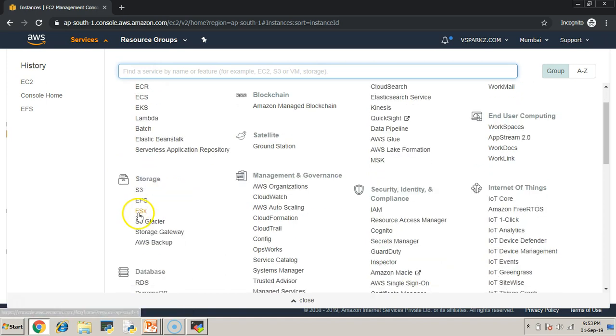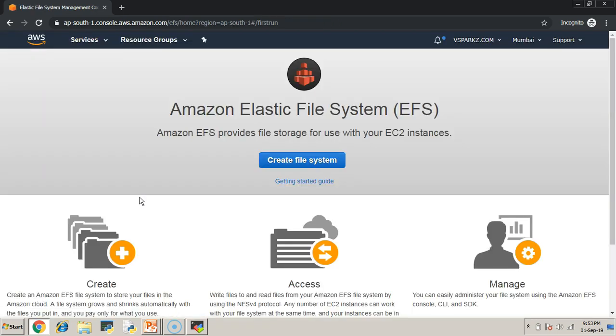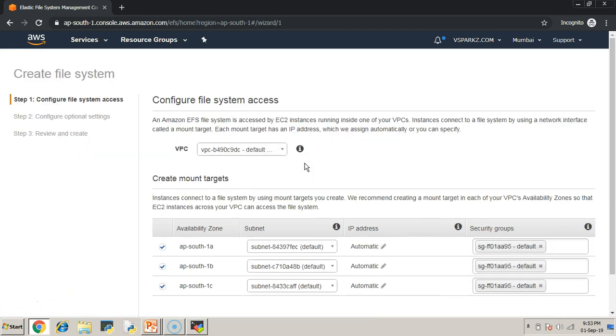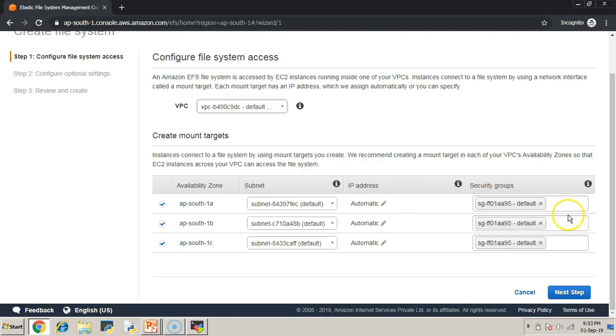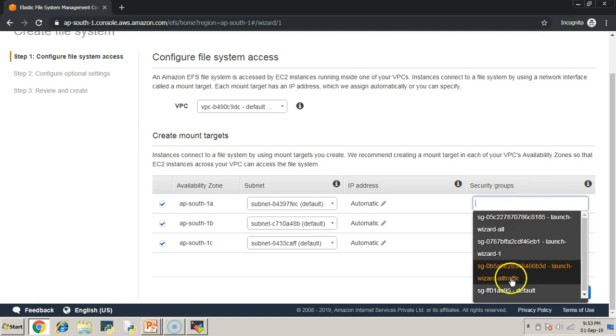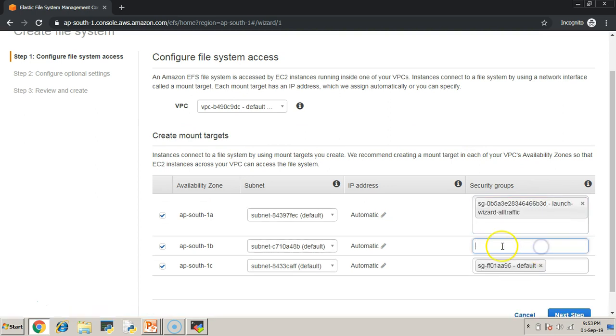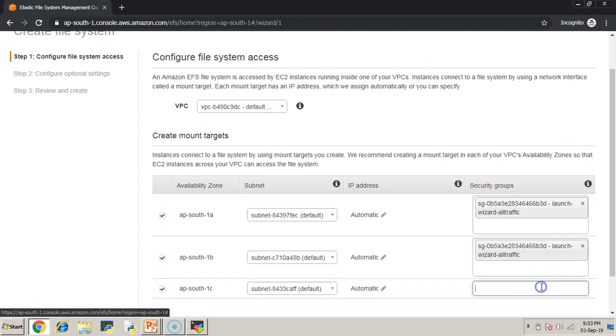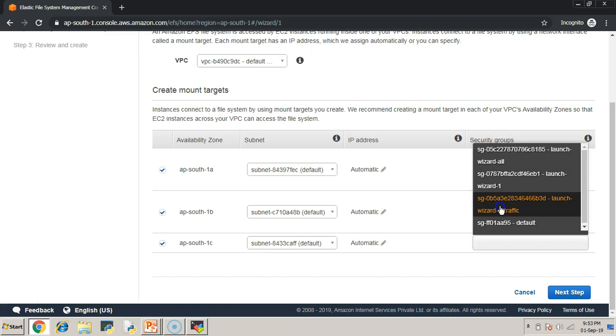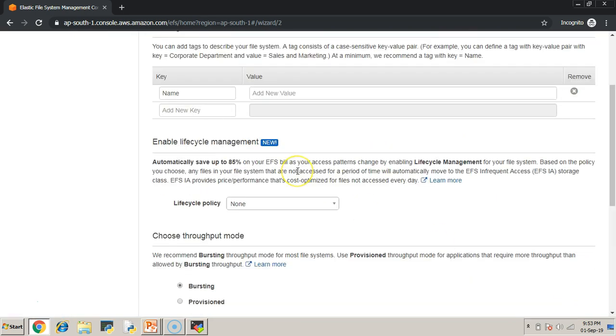Just go to services, and under storage you can see EFS. Click create file system. Pick your VPC, and you can create the mount targets in the zones. In the security group section, you just mention the all traffic security group for demo purposes. In a real production environment, you should not open all the ports. You should open only the specific ports.